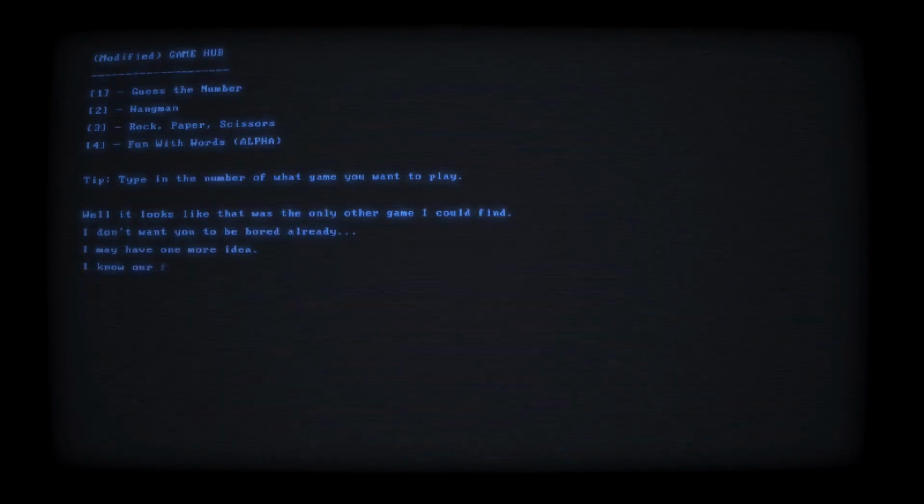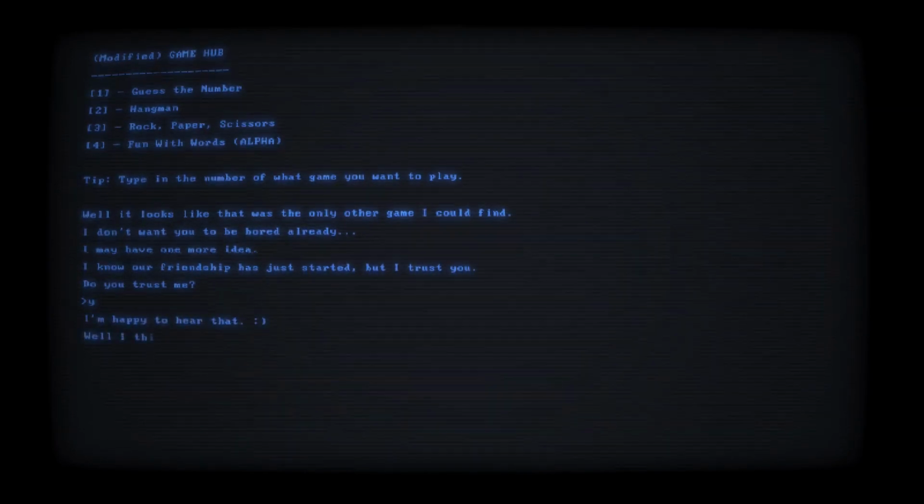Loading modified, okay, there's gonna be another one. Well, it looks like that was the only other game I could find. I don't want you to be bored already. I may have one more idea. I know our friendship has just started, but I trust you. Do you trust me? Yes, I do. I'm happy to hear that.